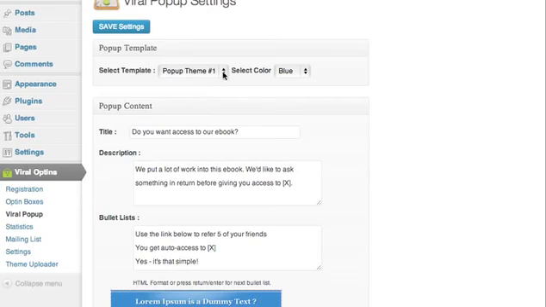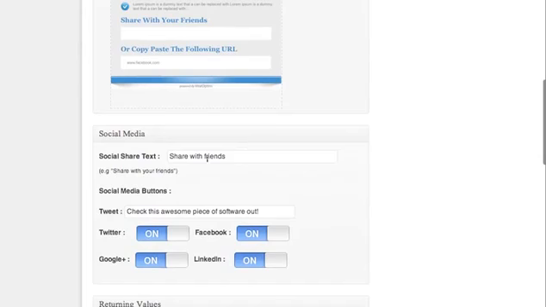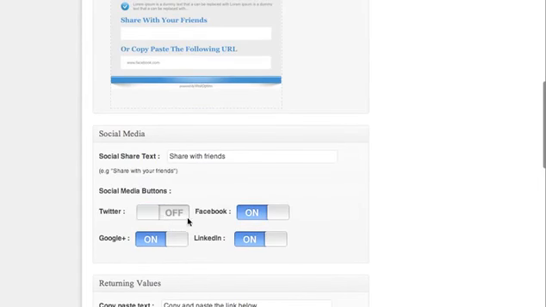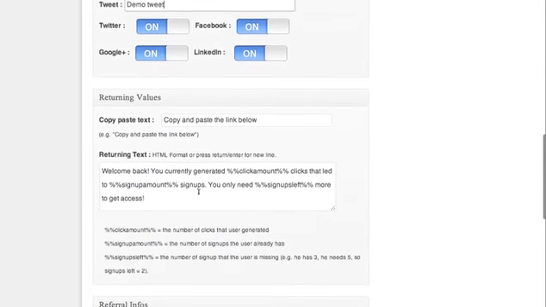You can select the template right here at the top. You can configure all the text that you want, so you can describe what you will be offering and how they will be able to get it. You can decide on which social networks you want them to post it. You can enter a demo tweet, for example.